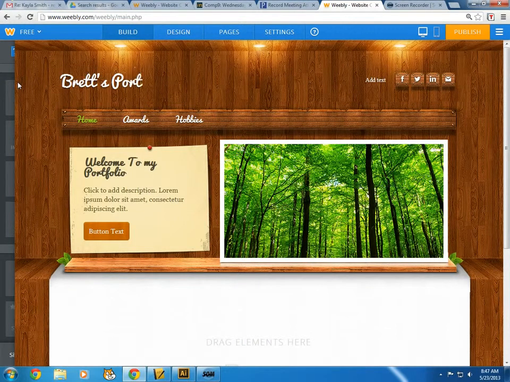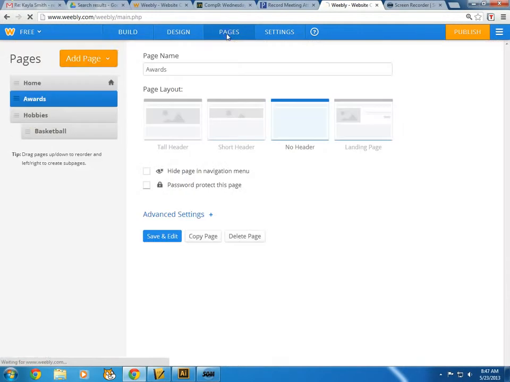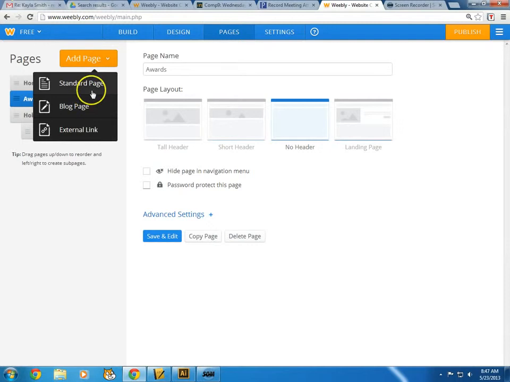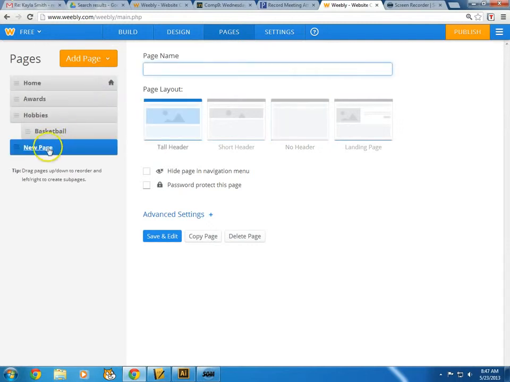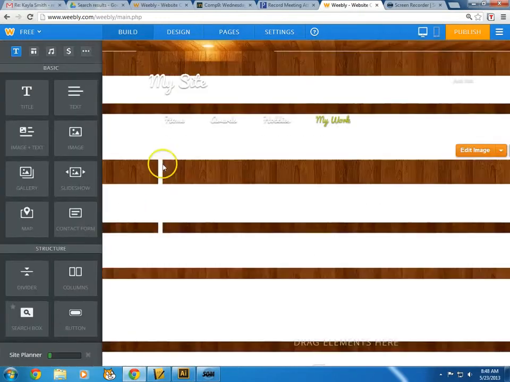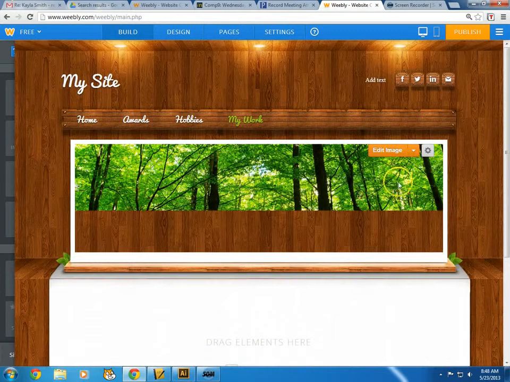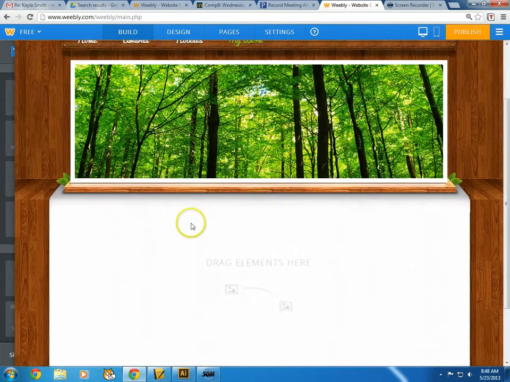Brett's portfolio. All right, there we go. Looking pretty slick. All right, and maybe I'd want one more page because I'm going to add some content. So I'm going to go to standard page, and this one I'm going to call my work. All right, so all the work that maybe I have done. So under this my work page, I can just start dragging stuff in.